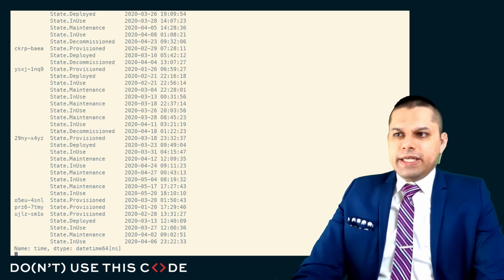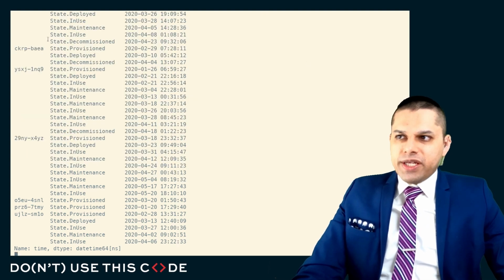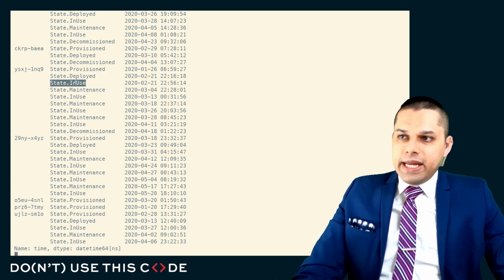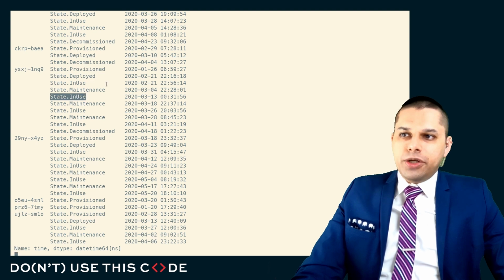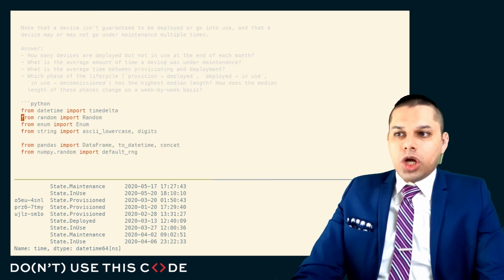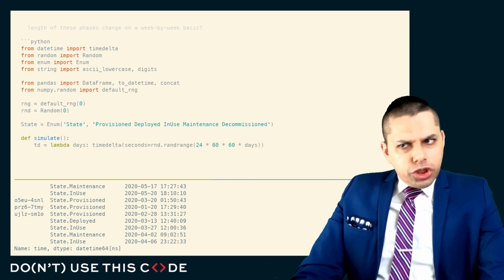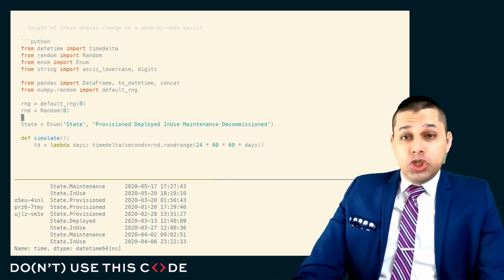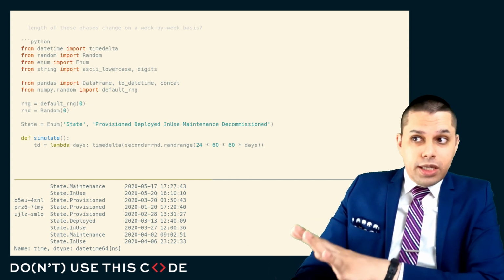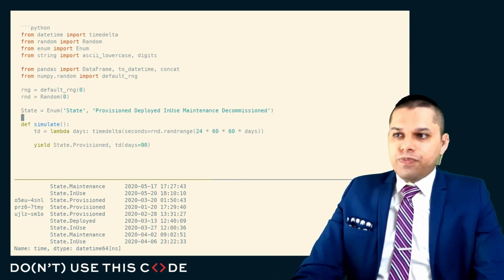And so here you can see the sample data set that I have. I have some devices with their identifiers, and I have the different states that they transition through from provisioned to deployed, then in use, then under maintenance, then in use, then under maintenance, and the date and time for when each of these events occurred. And I'll show you one or two notes on how I generated this sample data, but I won't go into that in too much depth because we have a lot to discuss for the answer to this problem itself.